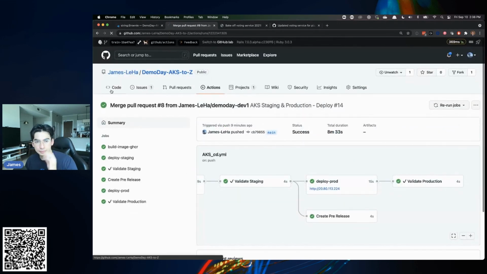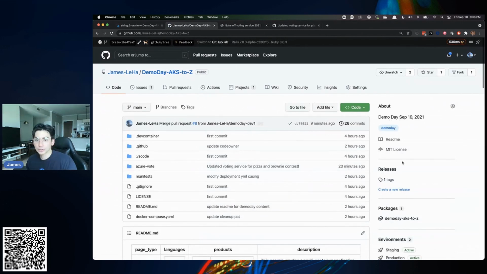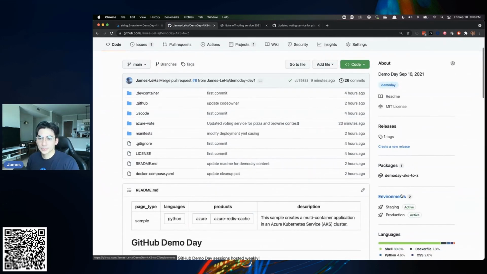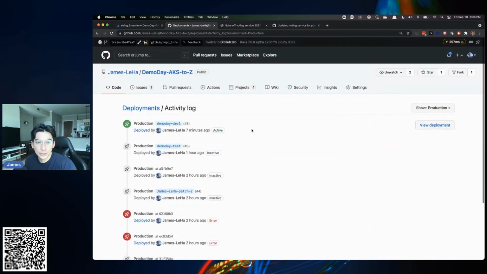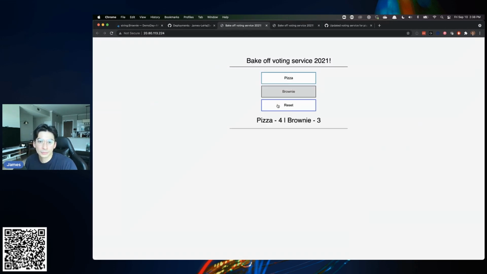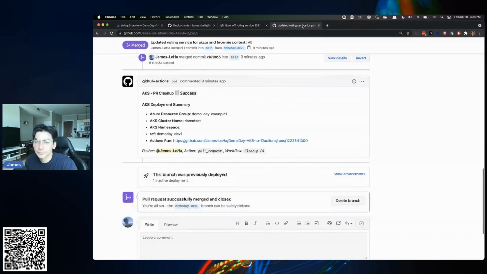Navigating back up here, let's actually take a look at our different environments here on the right-hand side. So here we see we have staging and production. They're both active. Once again, we can navigate here to see the history of different changes made. And we can navigate and see the most recent deployment that's been done as well. Once we get to our bake-off service, we can see it's actually persisting that database information from earlier.